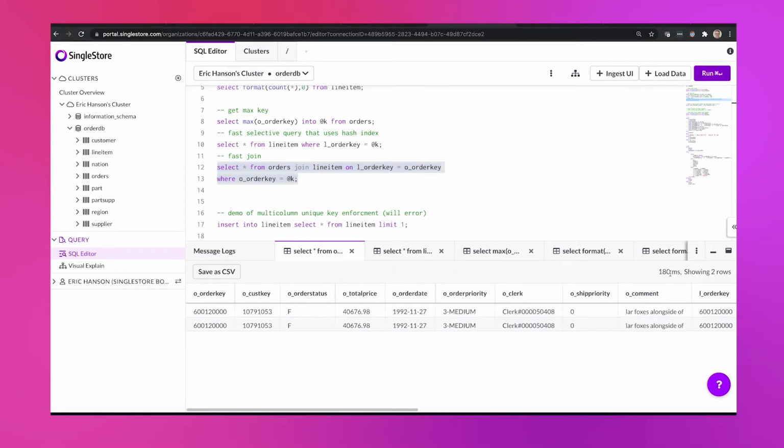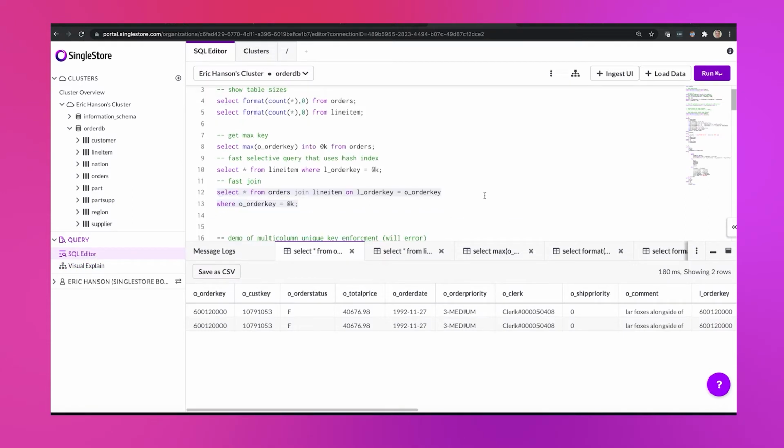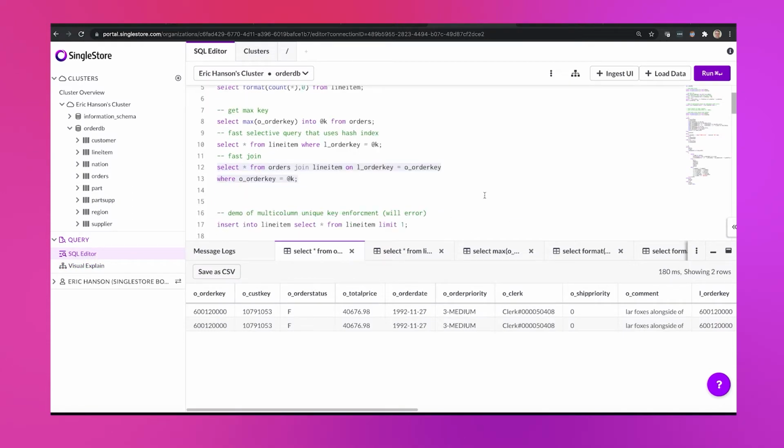So this is 180 milliseconds. I'm running in our platform as a service in a remote location, SingleStore managed service, and the large majority of that is just round trip message to the server. So we can actually profile this. So if I profile it, you see it actually took 4 milliseconds to run. So that's pretty darn fast. That's OLTP level speed on column stores with large data sets.